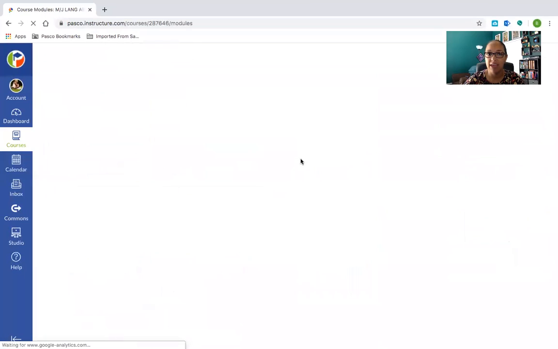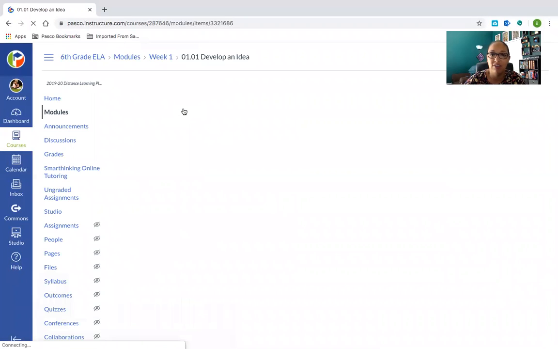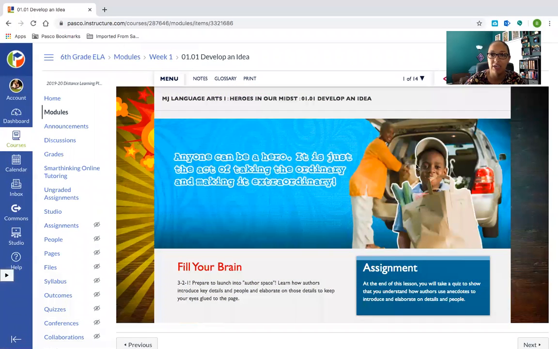And you'll scroll down until you find module 1 for this week. Make sure you go through all the introduction stuff if you're not familiar with how MyLearning works. But if you've been using it in your other classes and you want to jump right in, go ahead. So week 1 for 6th grade is develop an idea. So you click on develop an idea and it opens this screen here in the middle of your page.